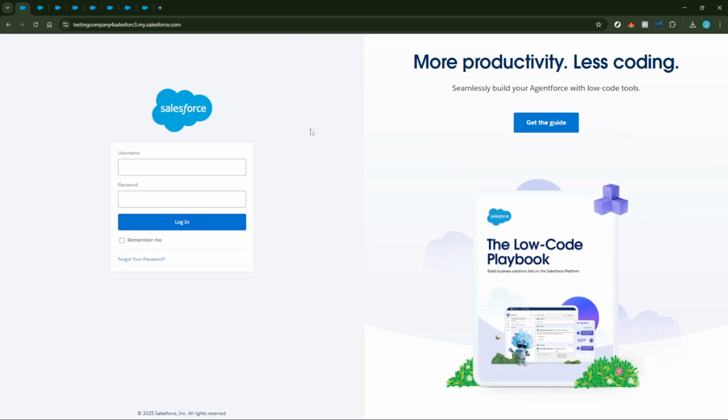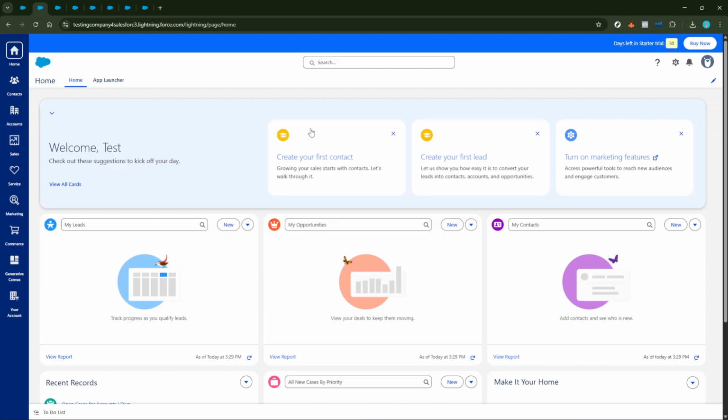First, we'll need to log in to Salesforce. Ensure you have your credentials ready, as this will be your entryway to accessing all the tools and functionalities that Salesforce has to offer. Once you're logged in, you'll be greeted with your dashboard.